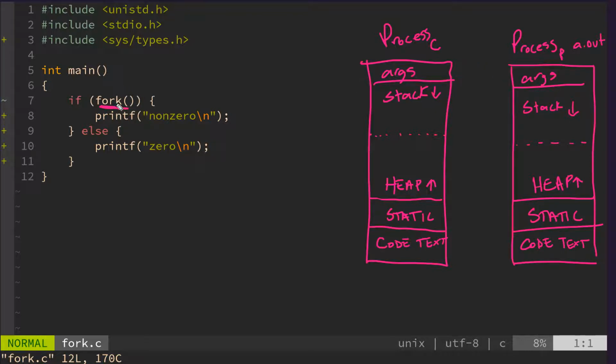We reach the same point in fork. If there was code above this, we would have skipped right to it in the child process. And actually, I'll write out child here and parent here. We would have skipped right to this function call fork in the child, and both processes are going to return from this exact same point, but how they return is going to be different.